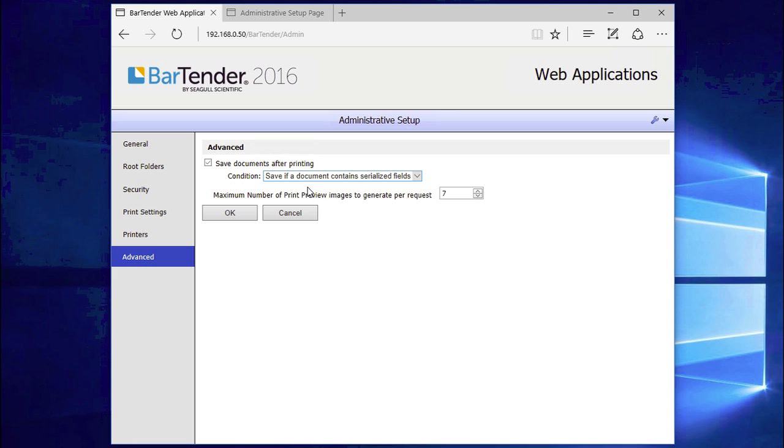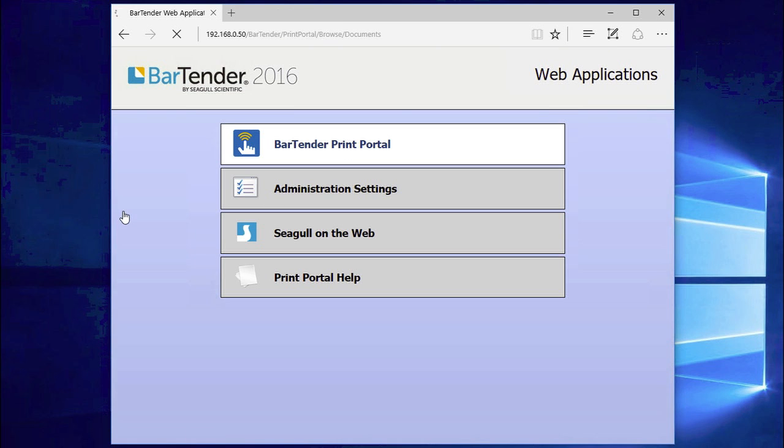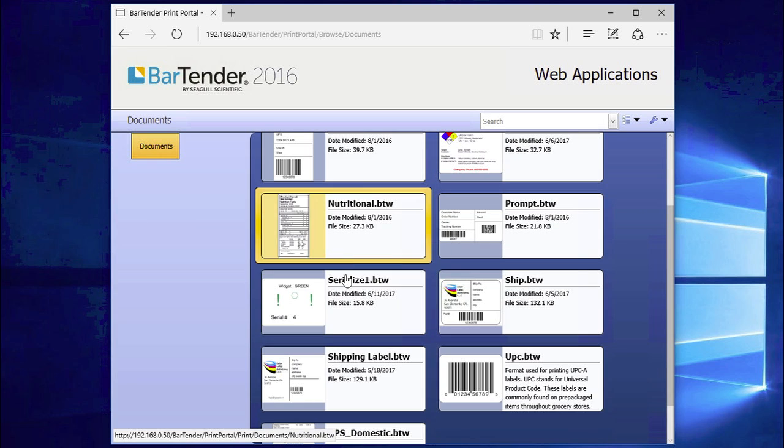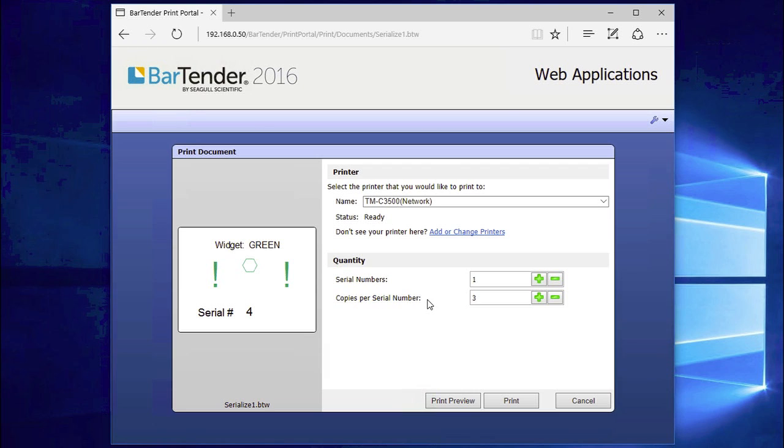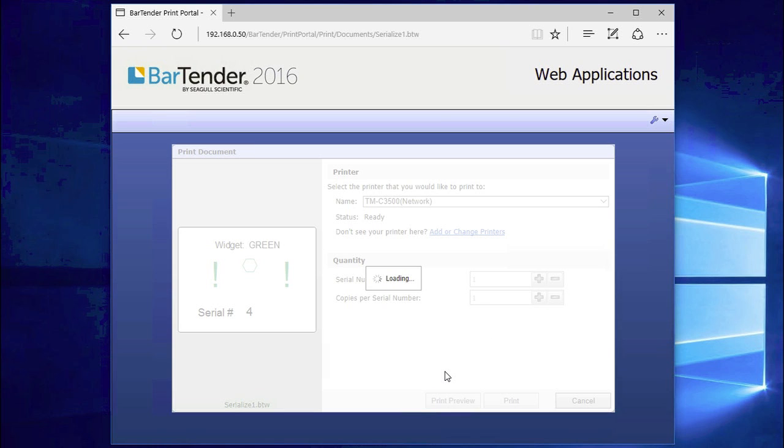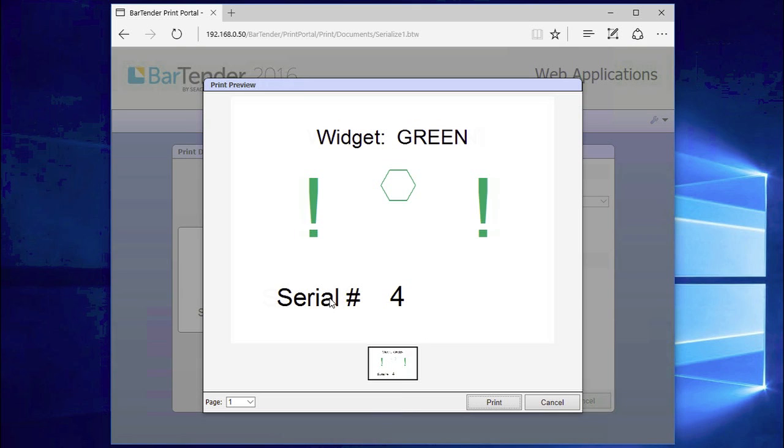Okay, so let's go ahead and take a look at that. I'm going to go ahead and set it for the modified and OK that. Okay, so I created a label with a serialized data field, and let's see how that works. Okay, so let me start off with 1 here, and we'll print preview it. And we see that we're ready to print serial number 4.